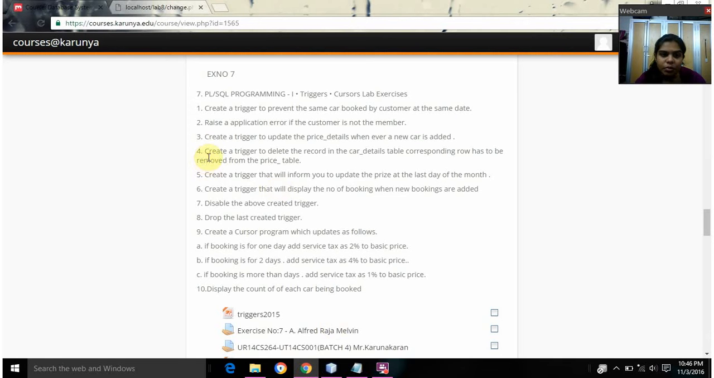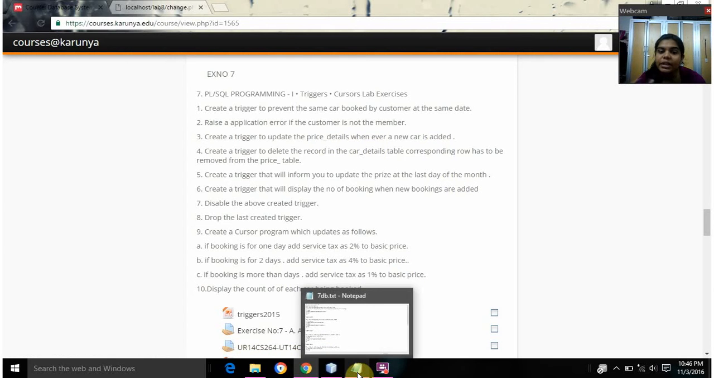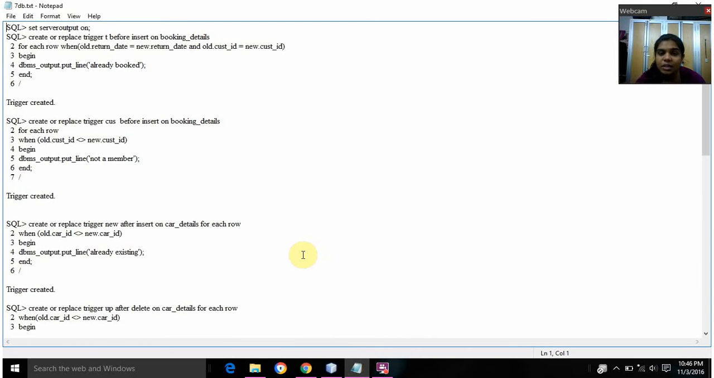Then create a trigger to update the price details whenever a new car is added, which means the car ID should not already exist in the table. Only then can we say that a new car is added. So I've used that logic over here. Create or replace trigger after insert on car_details for each row when old.car_ID is not equal to new.car_ID, and then you display output as already existing, so trigger is created.